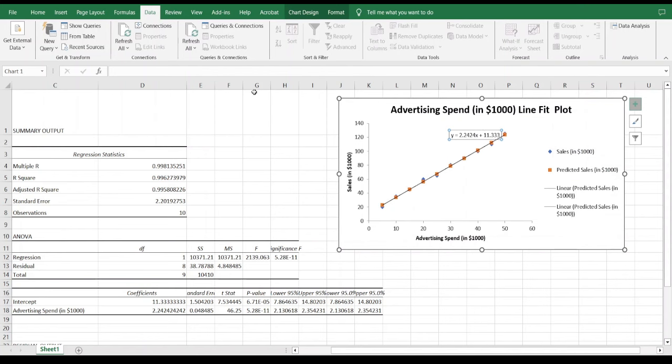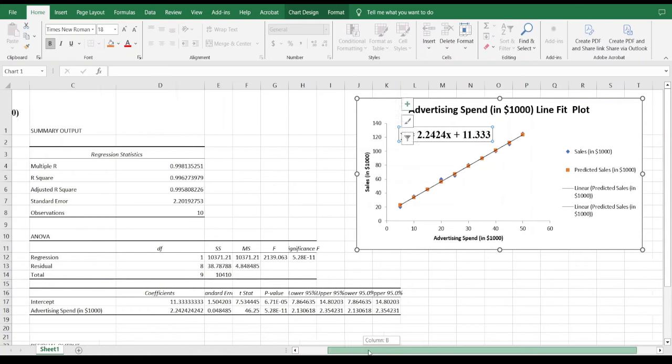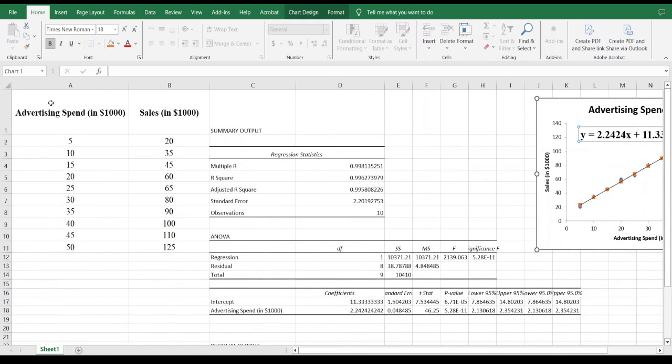So let me format this equation. Suppose the font is Times New Roman, font size is 18, and bold. So this is known as the line of regression of y on x. With the help of this line of regression, I can easily predict, on the basis of the advertising spend, what will be the value of sales.